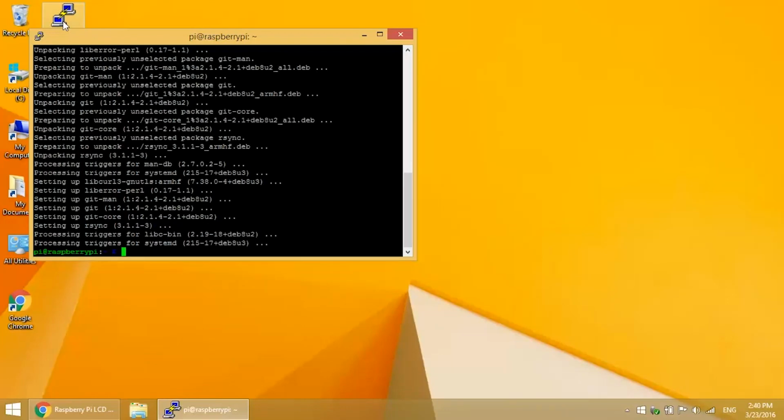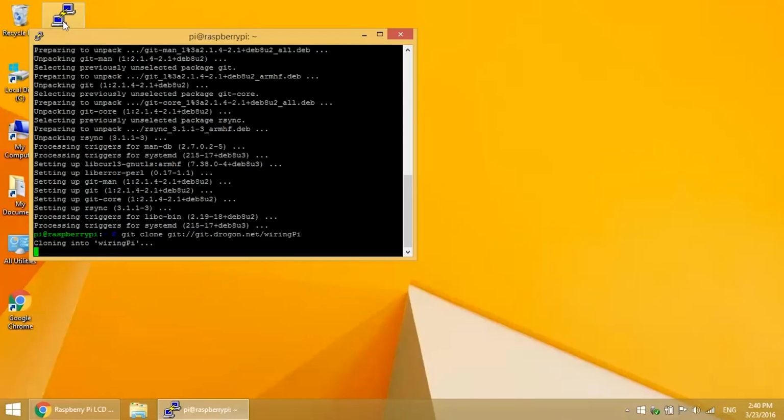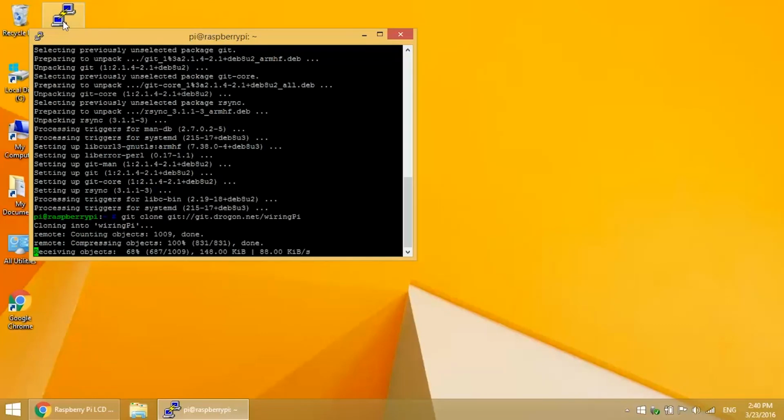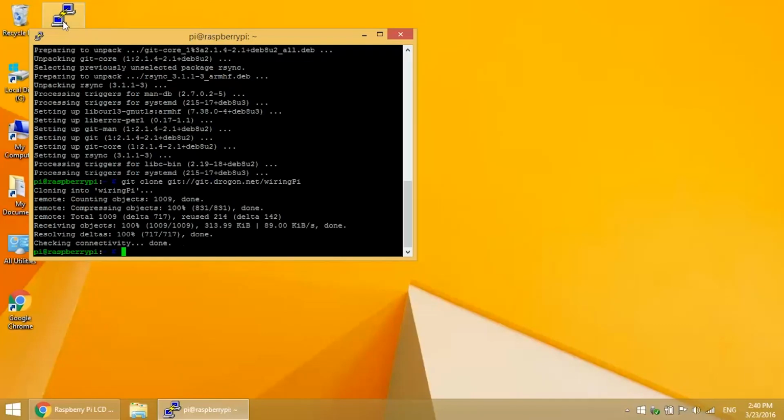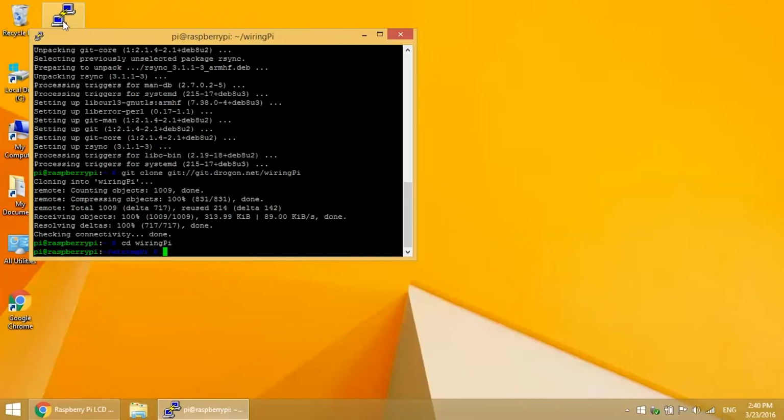Now we can download the WiringPi files with git clone git://git.drogon.net/WiringPi. Now change directories with cd WiringPi and enter ./build to install it.